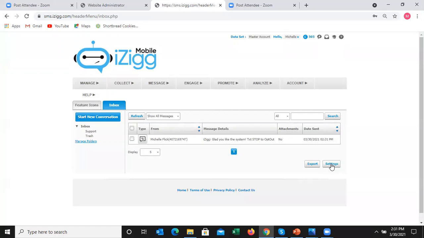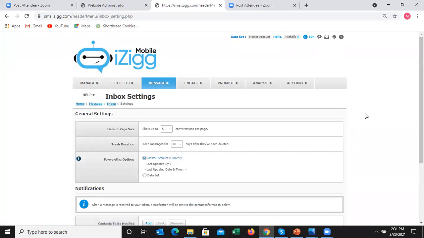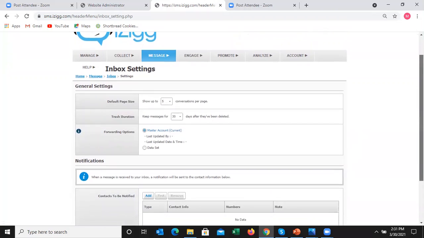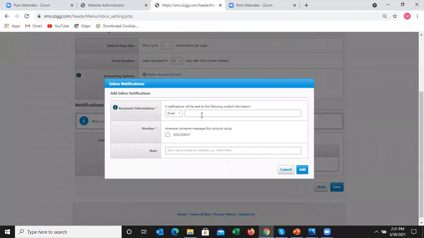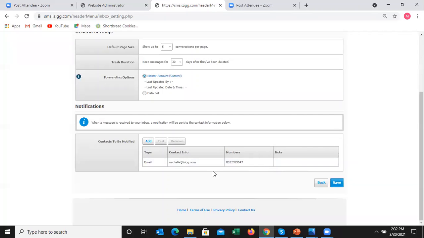I can also use my settings. So let's say that I am utilizing this for customer support. I can say that I want to be notified. So I'm going to add maybe an email address. So I can add my email address right here. And whenever someone messages the account from my long code, I'm going to go ahead and add that. So I'm automatically going to get an email. Or I could have also selected my mobile number where I receive a text. So I'm going to go ahead and save those settings.